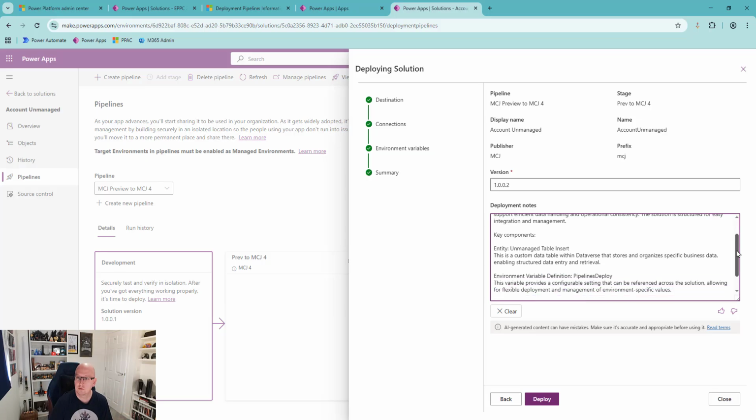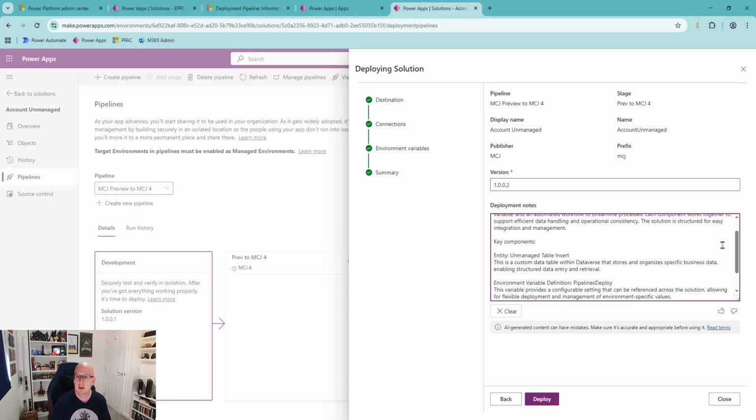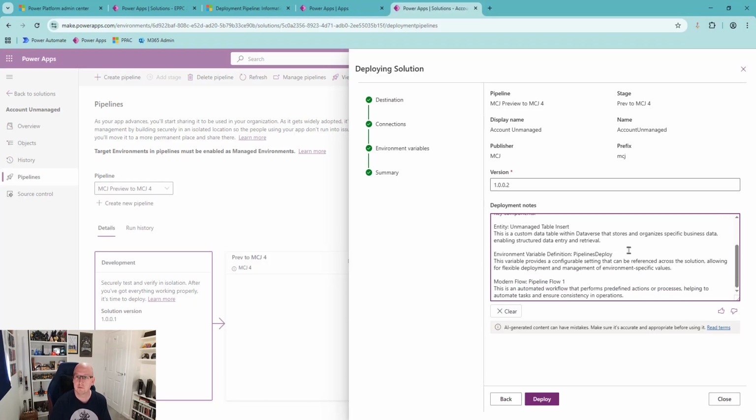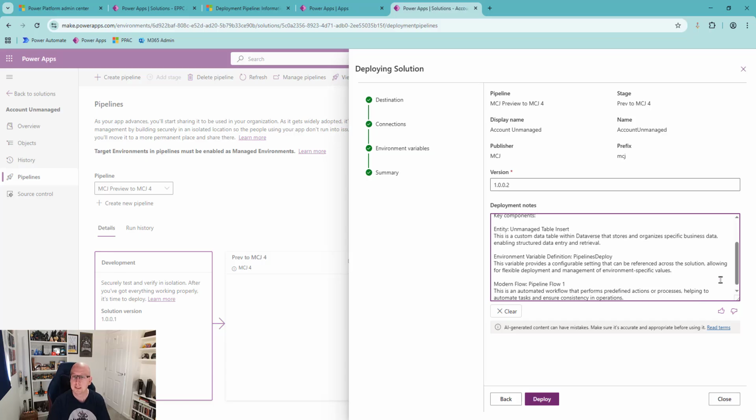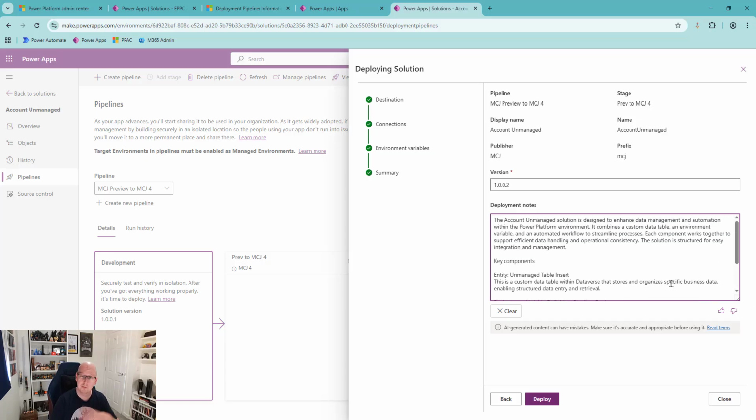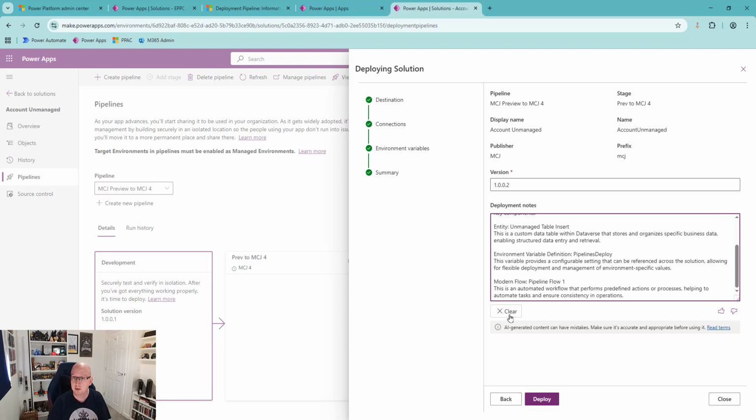So it passes it through an LLM and it says, hey, we've got an entity, we've got an environment variable definition, and we've got a flow. Sometimes these can be useful, sometimes they can't. You may want to put your own deployment notes in. Either way is fine. You can clear them if you don't want to deploy with deployment notes.